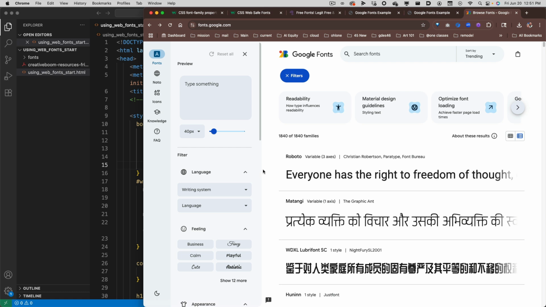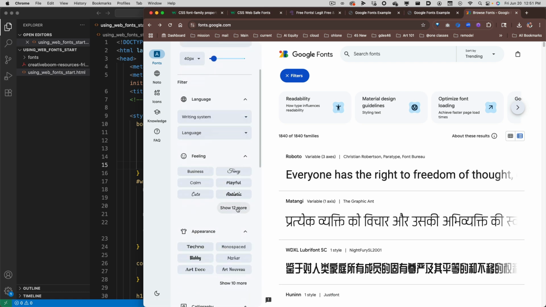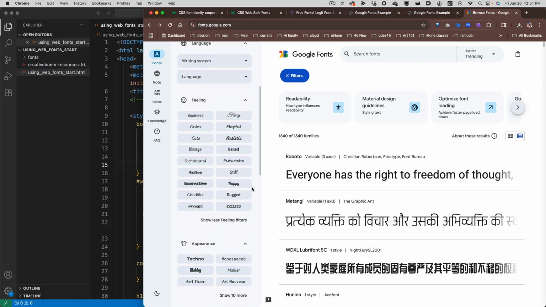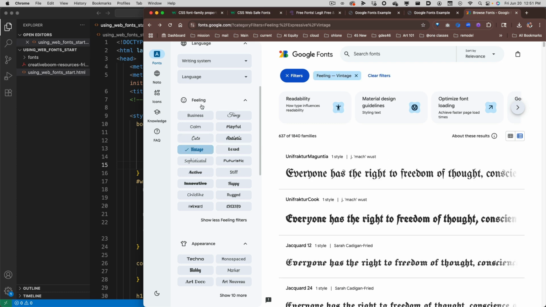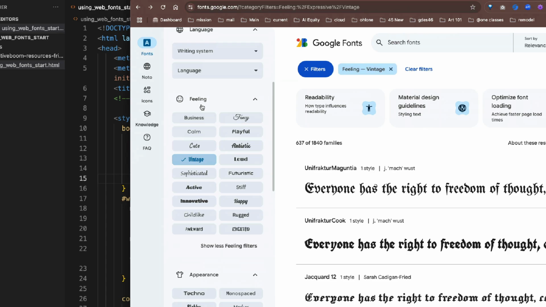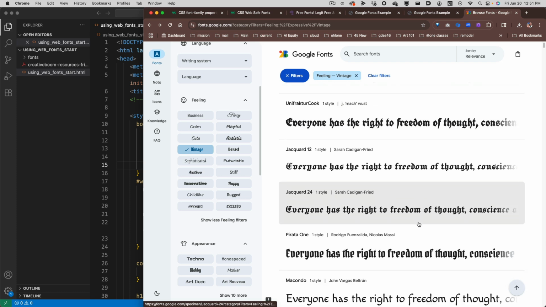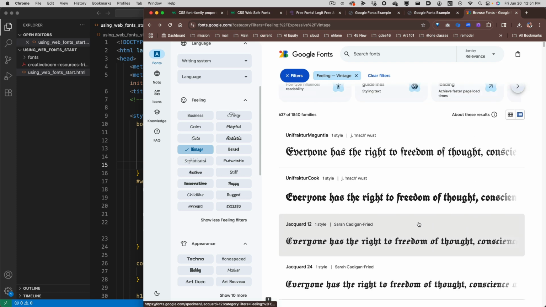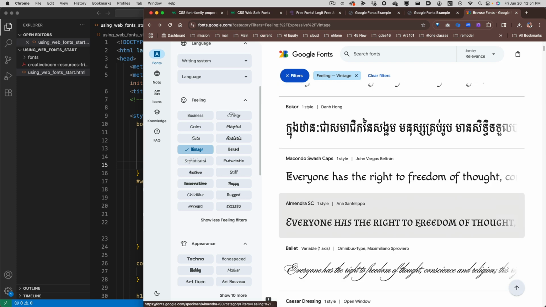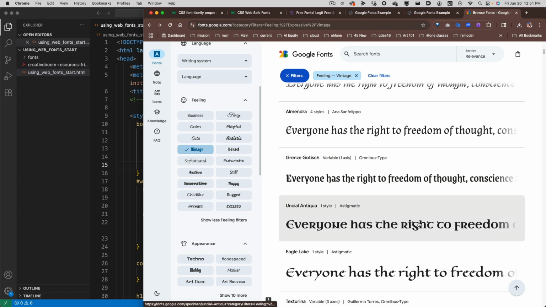There's also filters and things, so you can pick styles based on keywords. I found the fonts that we're going to use under Vintage. I think they're both under Vintage. So if I click on Vintage here, which says feeling, right? I can show my feelings. Then I get these fonts, some of these have a feel that might work for this web page about zombies, right? Scary fonts and things like that.